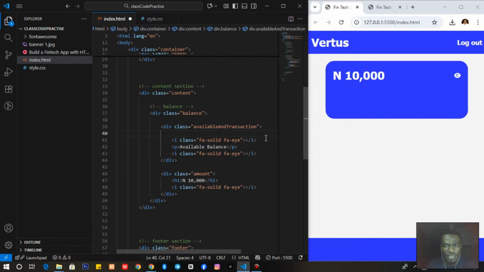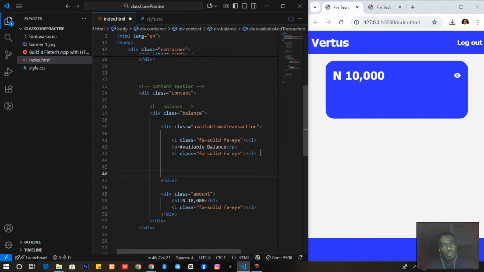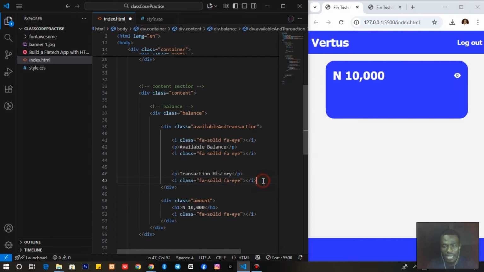But it does not stop there. We also have a transaction history. Yes, so that will be another p tag, transaction history. Then after the transaction history we also have an icon, so we just place the i tag. Now let's preview and see how our work looks.